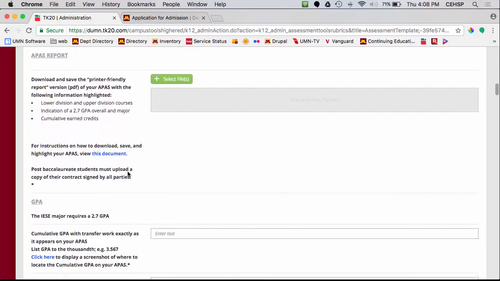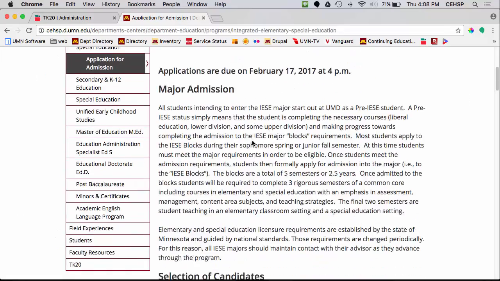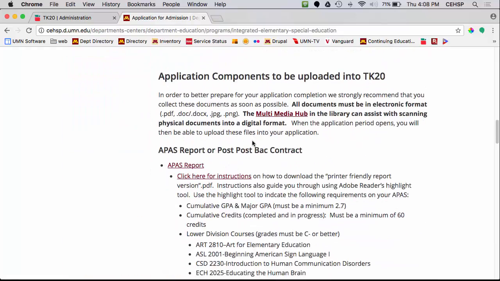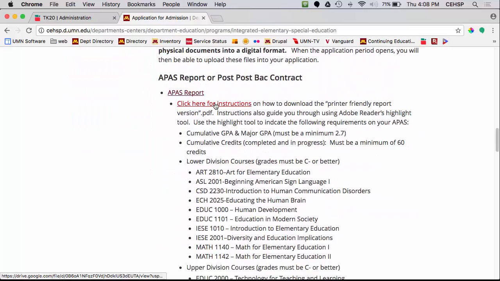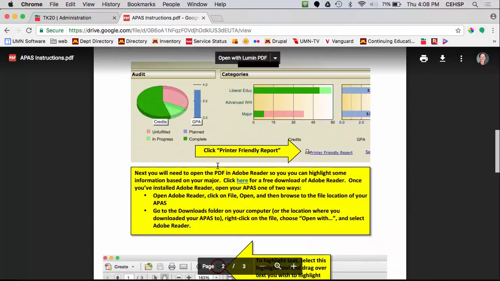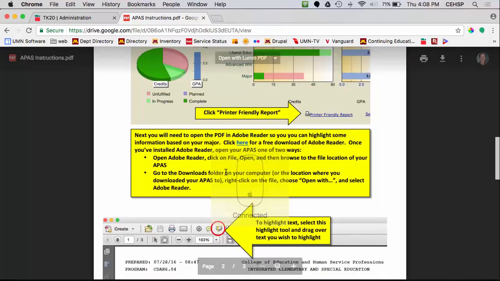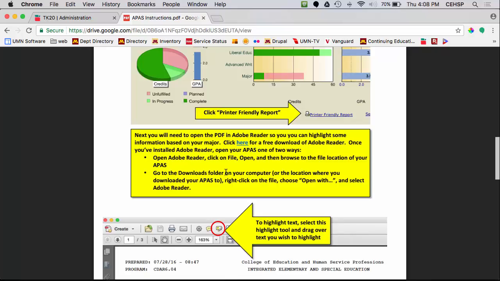The next section here is the APAS report. And so what you'll need to do is through My U, you'll access your APAS, and you'll download a printer-friendly version of your APAS. And then there's a number of items on your APAS that you'll need to highlight, and that's actually where this web page will be useful for you, because this will give you the details of that. So I made this little help document. It's also linked in there, but this shows you where to find your APAS and printer-friendly version. And then, sorry, my mouse is randomly connecting and disconnecting.